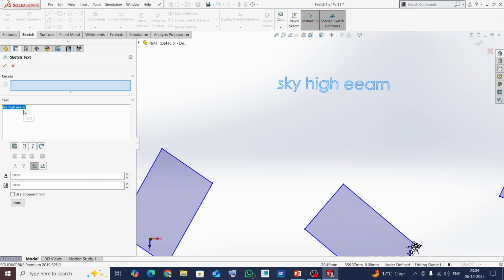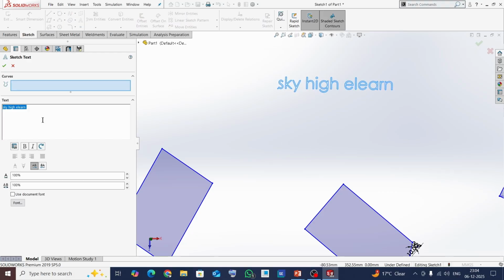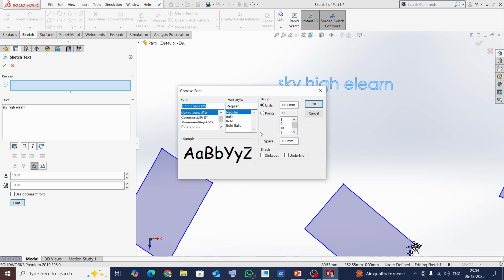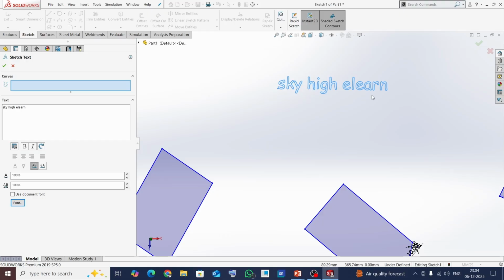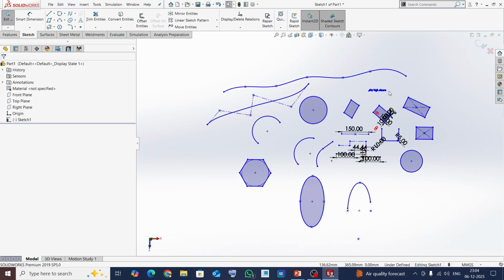And suppose the spelling is wrong here. We will update this and click OK. If you want to change a font for this, go to the font and select any font that you want and click OK, so that this will be applied to that sketch text. This is the text option for sketch.